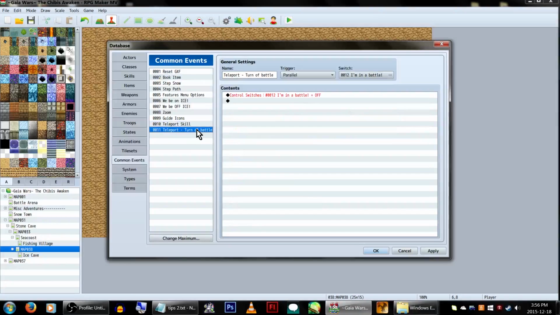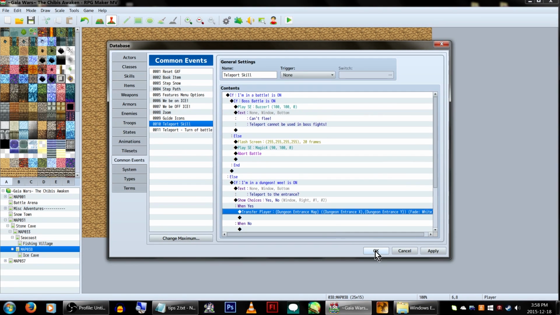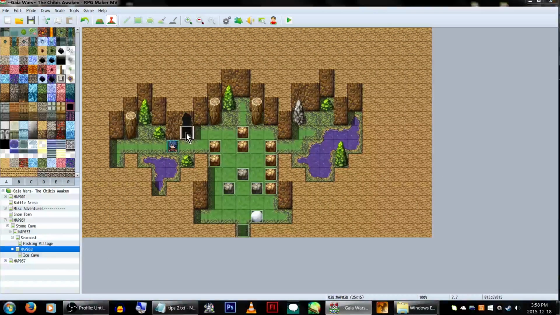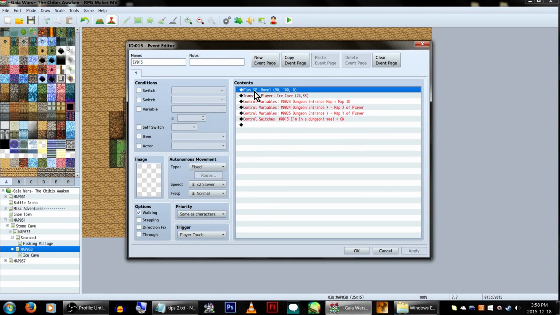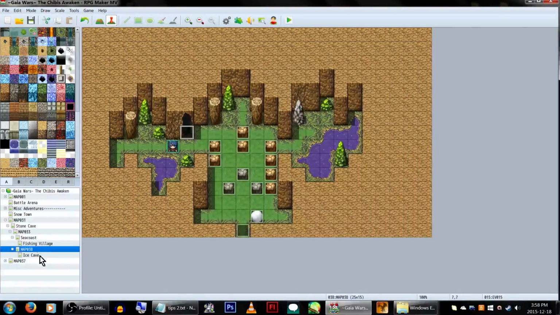We'll also need another common event. Set it on parallel, and to run if switch I'm in a battle is on. And in the contents, turn that same switch off. This will turn it off every time we leave a battle. Now make sure to set our location variables and dungeon switch after the teleporter in the cave entrance event, and turn the dungeon switch off in the exit of the dungeon.